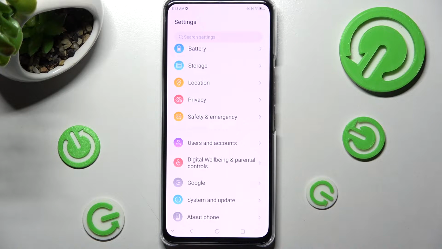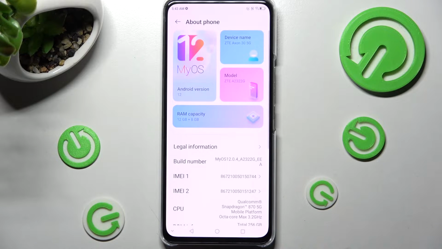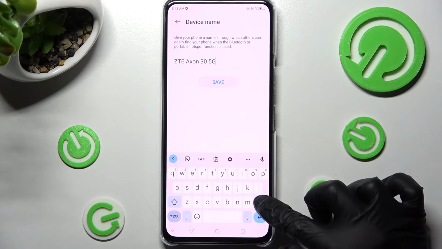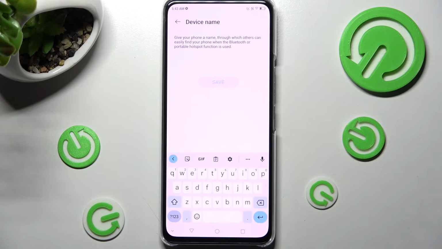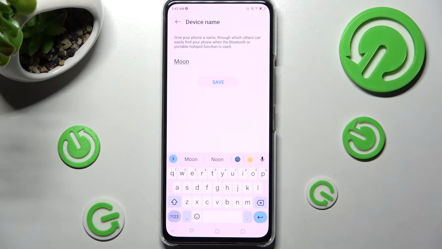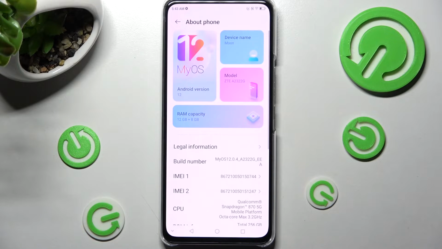From here you need to click on About Phone at the bottom. Now click on Device Name section over here and type in wherever you wish to. I will go with Moon. To save your changes, you need to click on Save. And as you can see, after that, name of my ZTE has changed.